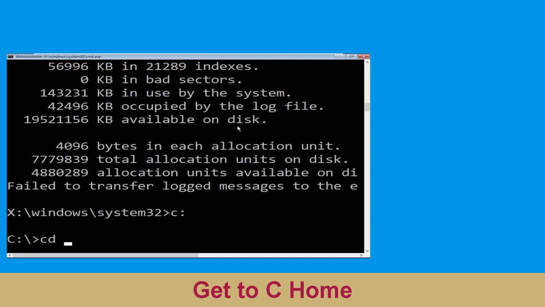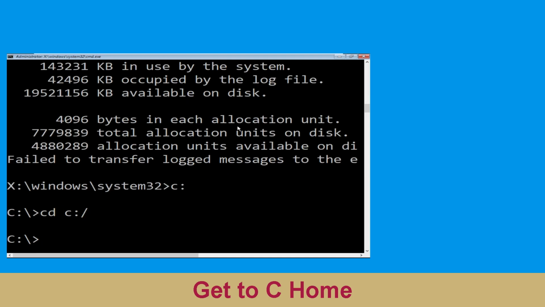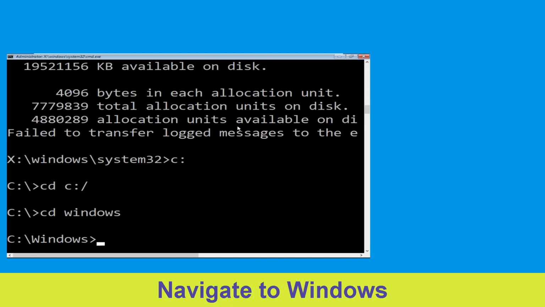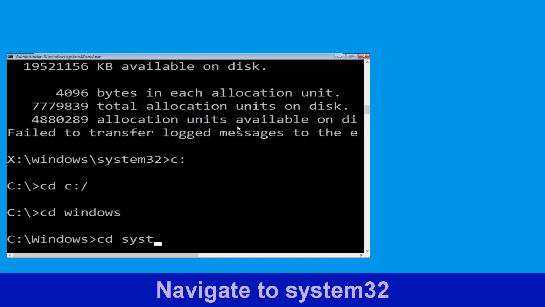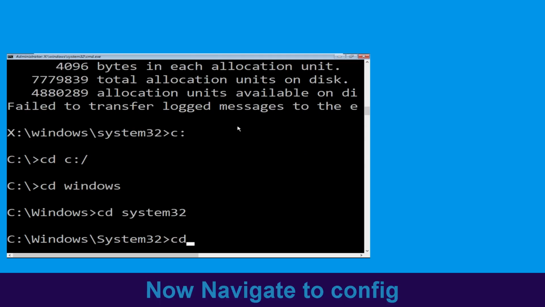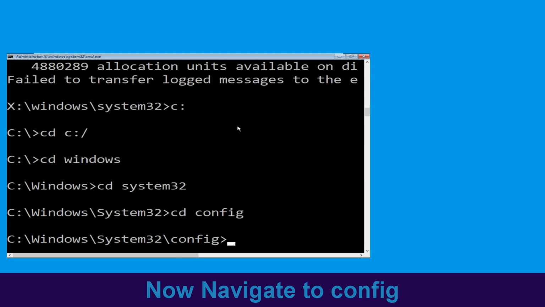Type cd space c: / and hit enter to execute the command. Type cd space Windows and simply hit enter to execute the command. Type cd space System32 and simply hit enter. Now type cd space config and simply press enter to execute this command.